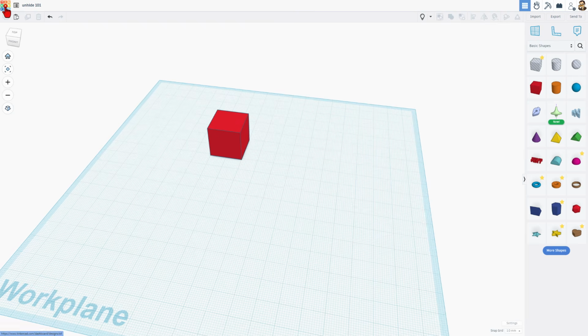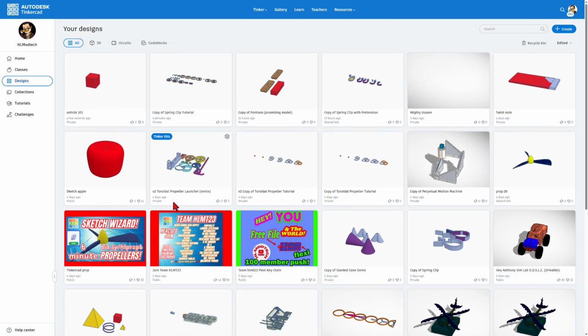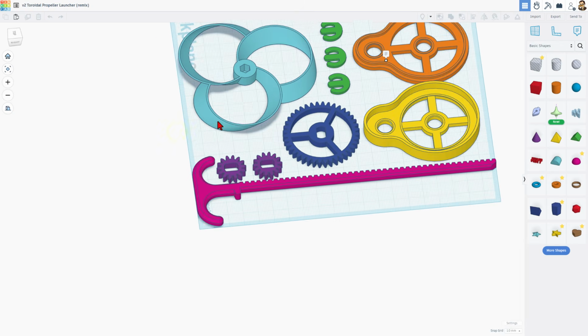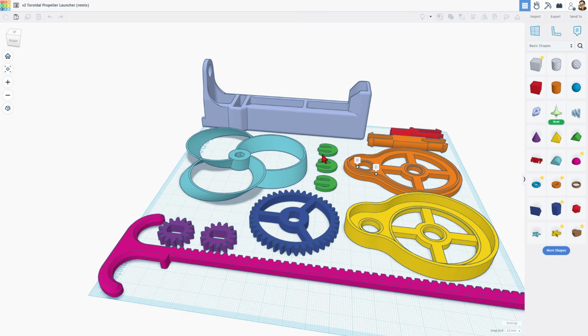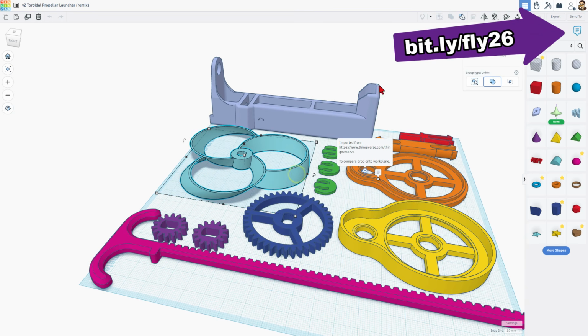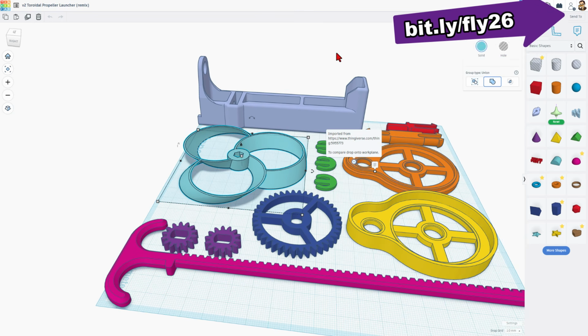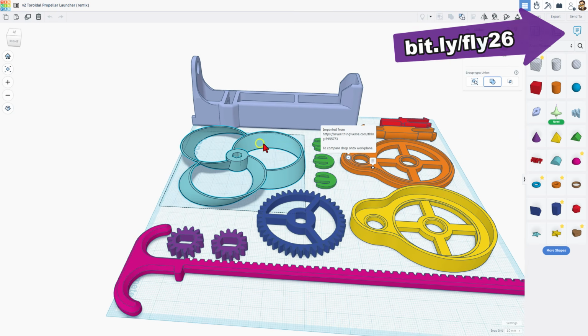Real quickly, I'm going to bounce back to the Tinkercad workspace. And I'm going to take you into one of my more complex projects. This is a project that I posted last week. It is an awesome launcher that was created by ZDP189. It is based on this Thingiverse project. You can check it out as well. This is created with the awesome Sketch tool. If you want to learn more, you can use the bit.ly up above.